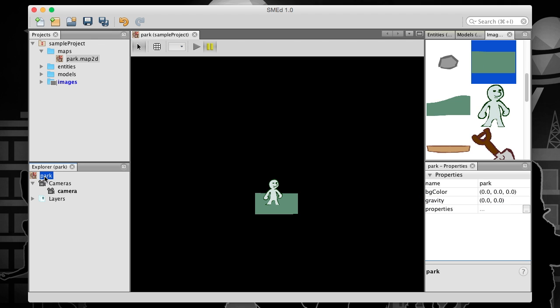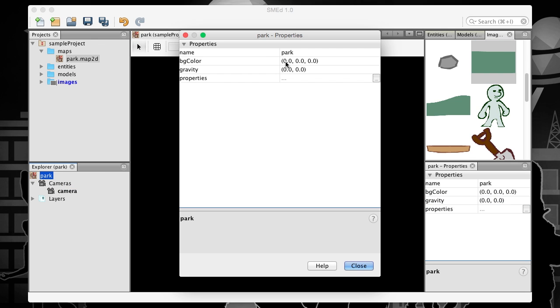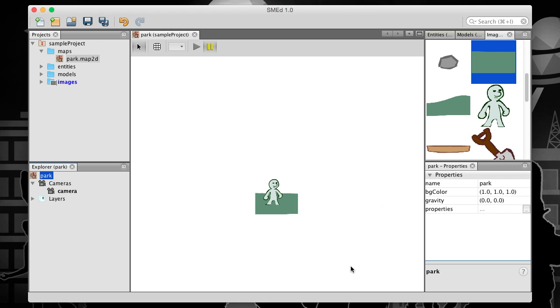If I go back and select the Map node in the Explorer tree, you can see that the map properties include a background color property. Just enter a normalized RGB value to change the background color. Finally, I'll select an entity in the map to see the entity properties.